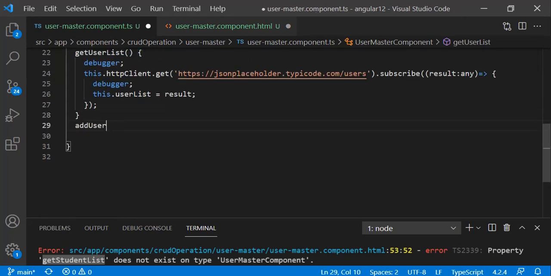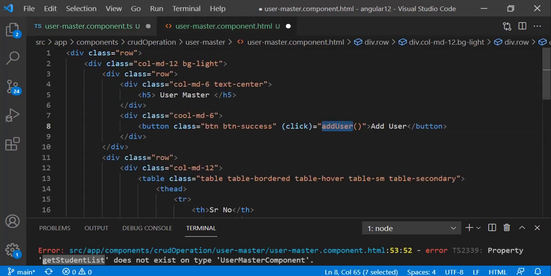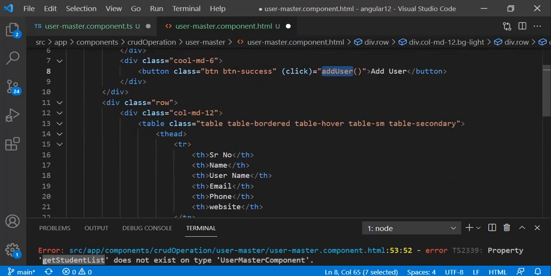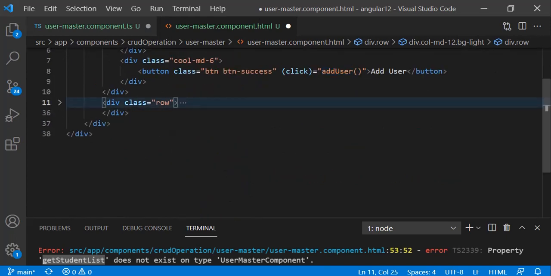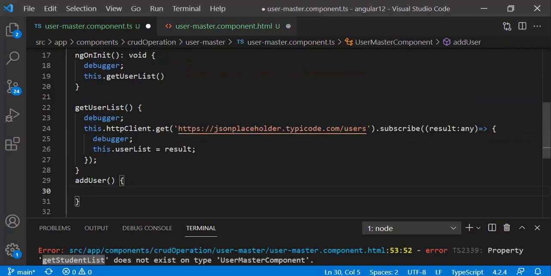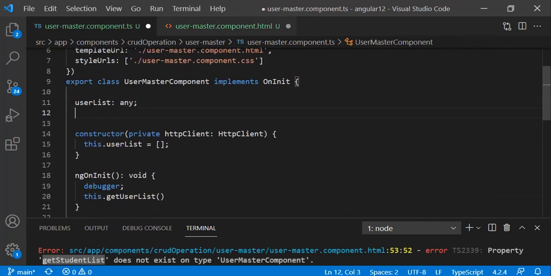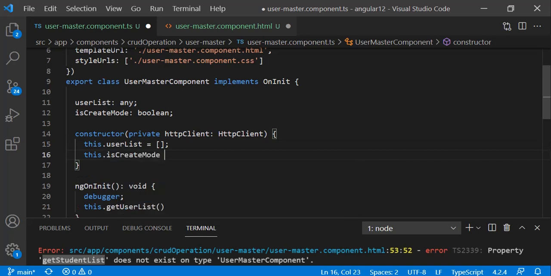So after this, let's create a function. On add user, we are just going to show or hide a panel. This is the section. Let's create a variable isCreateMode. The value will be boolean. Let's declare it with this dot, and by default it will be false.